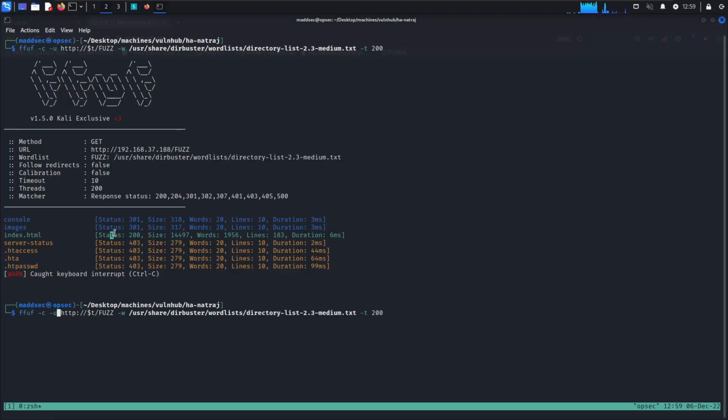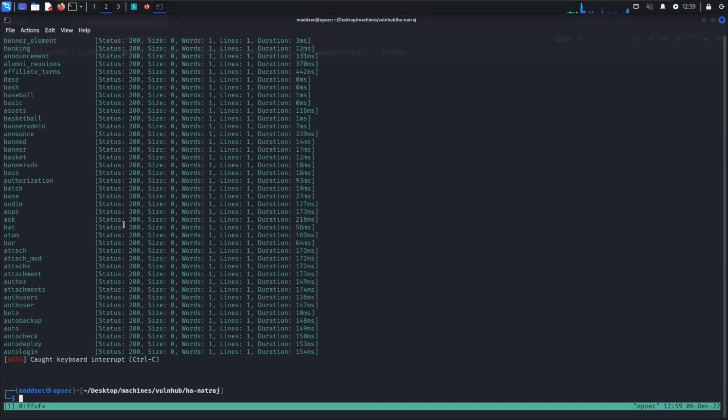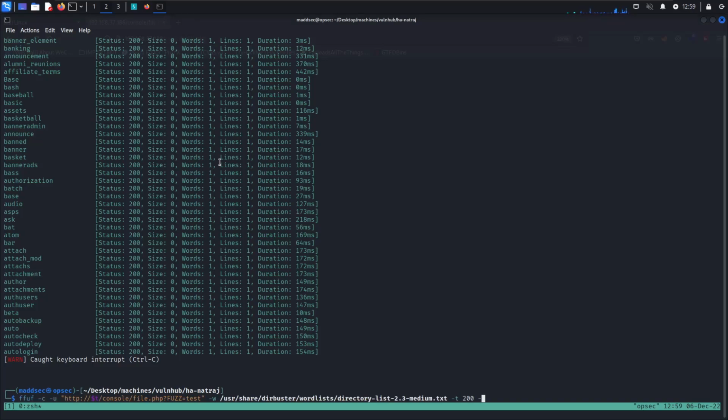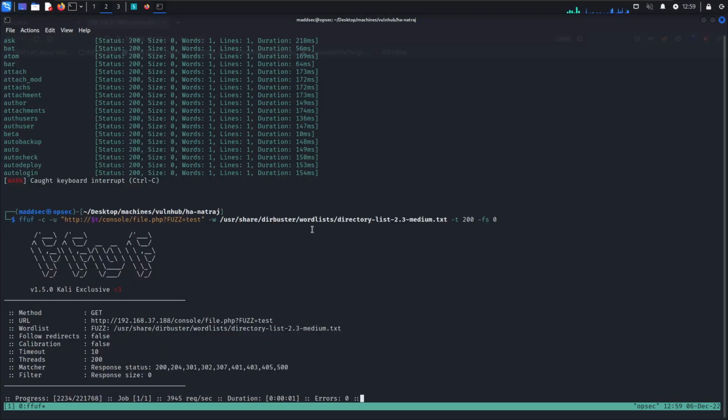But often these files have some arguments, right? So you can try something like this for as in test. Let's try it again. Look at this, the answers have size 0 because there's no such content. So let's filter that out. fs for filter size 0. And we'll see if we can get any other response. Now the answer is no, we can't. Even if we end up this whole list, we won't be able to get any response.